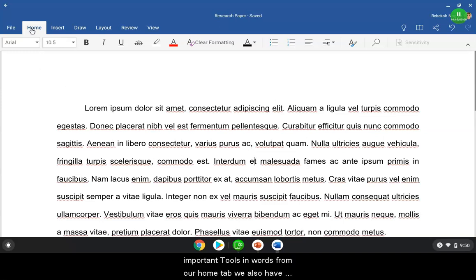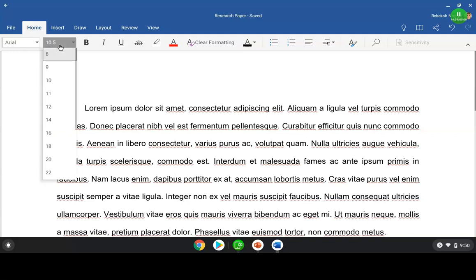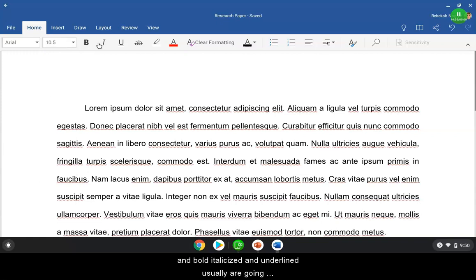From our Home tab, we also have the option to change our font size, our bold, italicized, and underline. Usually you're going to use these when you're making your works cited page. You don't very often use them inside the content of your papers, but sometimes if you're making citations or you're listing a works cited page, you'll need these tools as well.